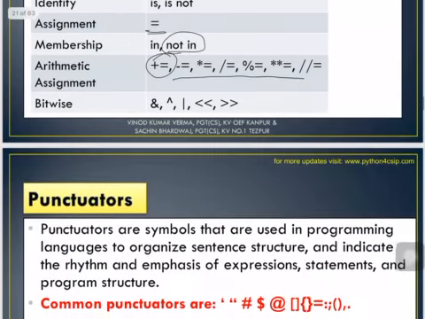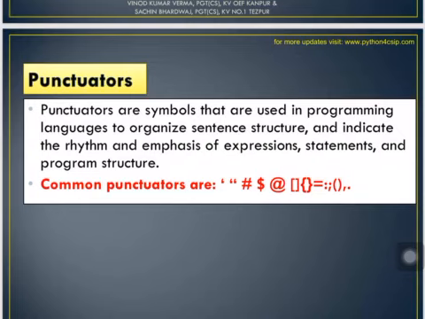Alright, next is punctuators. Now punctuators, I told you in the beginning of the lesson, are the symbols that are used in programming languages to organize sentences, structure and indicate the rhythm and emphasis of expressions. In simple words, the punctuators mark either the end of the statement or the end of the block, or the different sentences are marked with the punctuators.